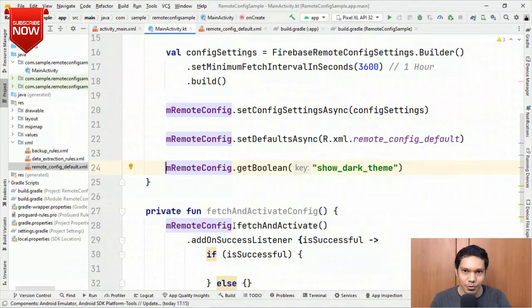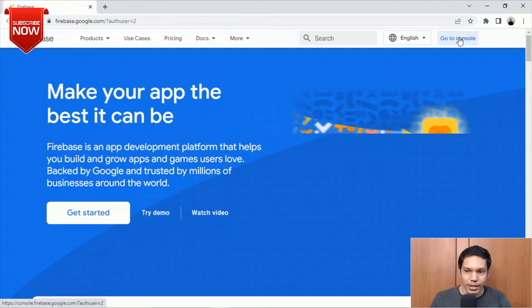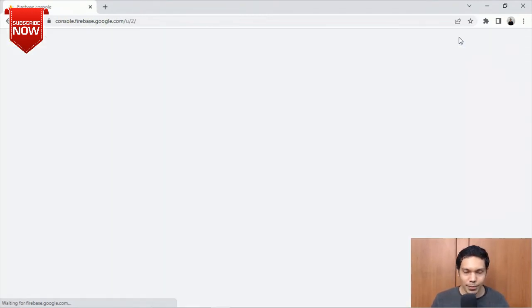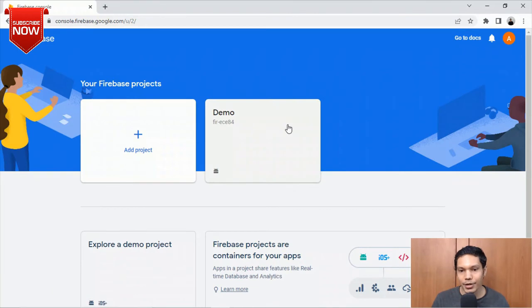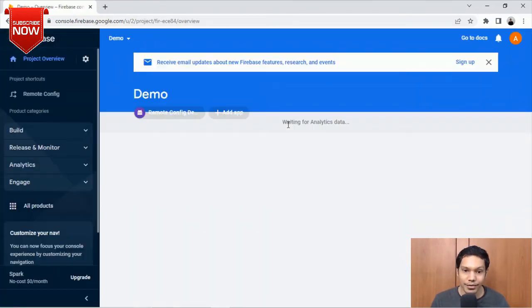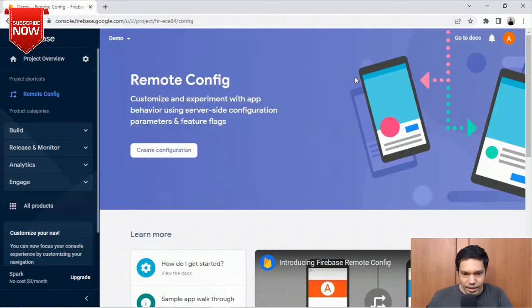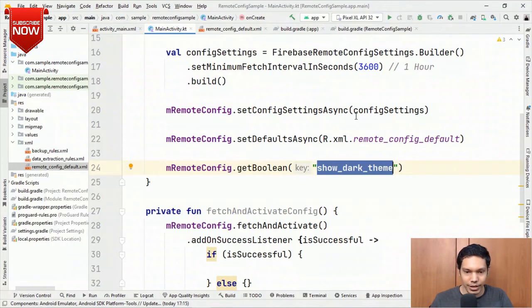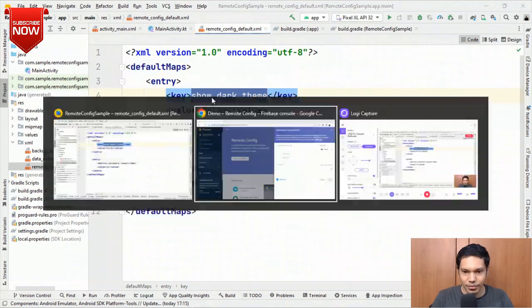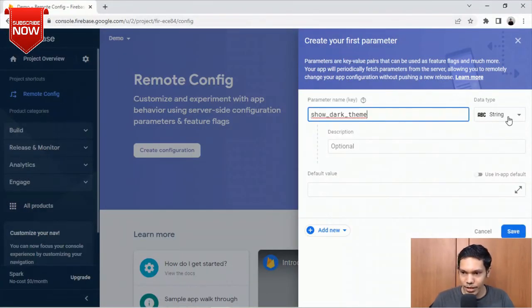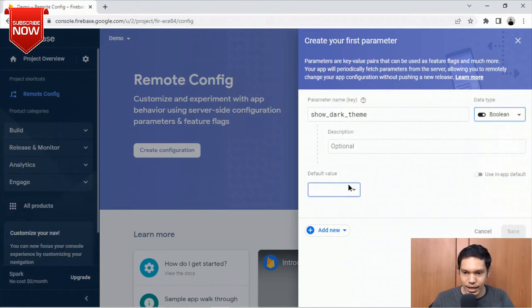Now let's head over to Firebase. Click on console and open the project which you have used to add your Android app. So here I had created this demo project and I've already linked my Android app. So I can head over to remote config. Now here let's create configuration. Provide the key value pair. So I have this key, so let's copy this key and provide the parameter name. Select the data type and set the default value. That's it.